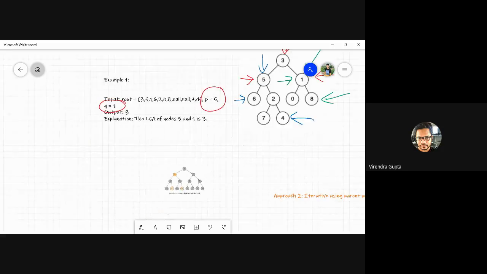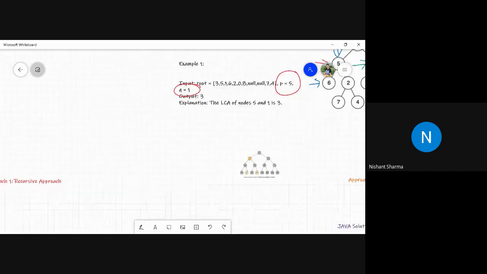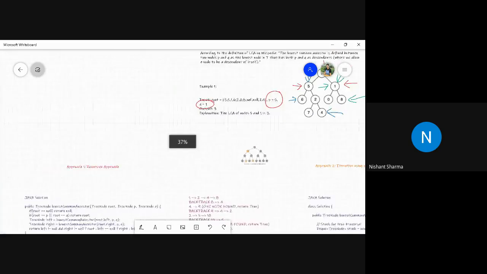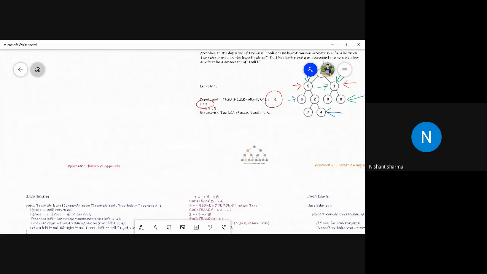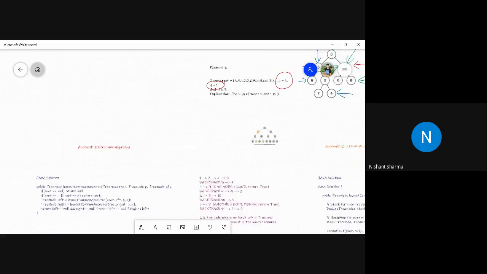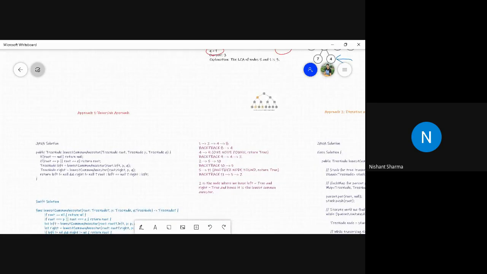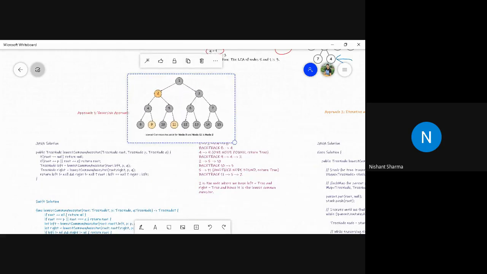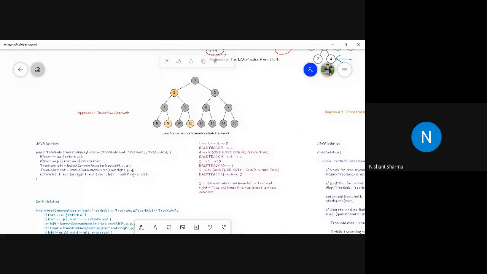Okay. So what we will do is we will see two approaches to solve this problem. One is recursive, another one is iterative. So let's go with the recursive solution first, and I will try to explain the solution with an example as shown in this image. Okay. So now the problem says there are two nodes given to you. One is 9, another is 11, and you need to find the lowest common ancestor for these two nodes, which is 2.